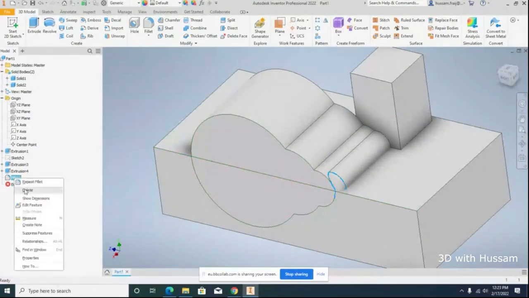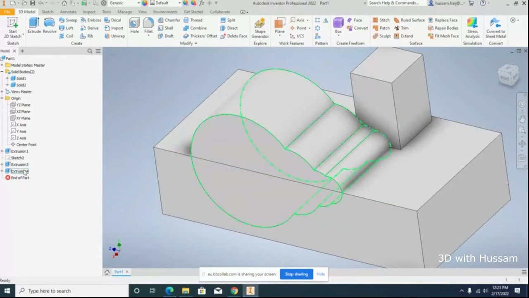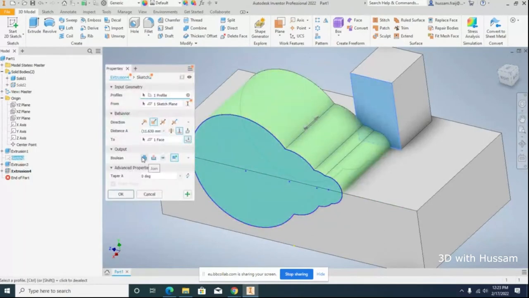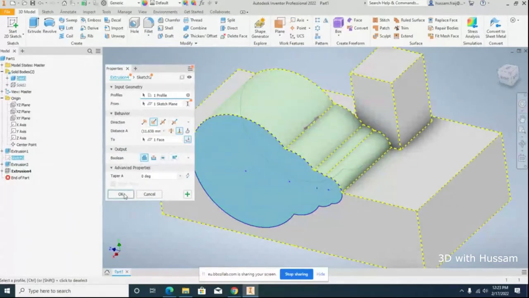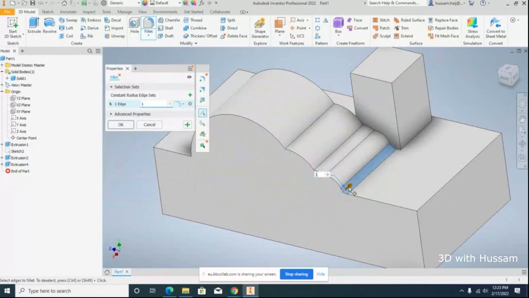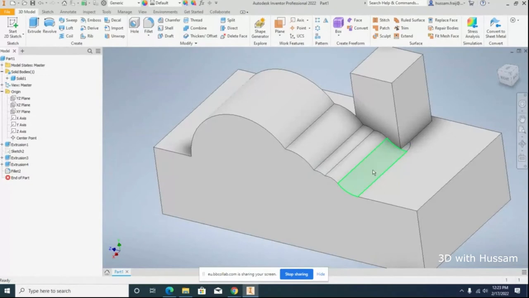But if I do it like this, delete, and edit feature, I don't want it added as a new solid. I want to join it. Okay. So now go to fillet. See? It will take both of them as one object. Did you get the point? So there is join. I will delete this one.